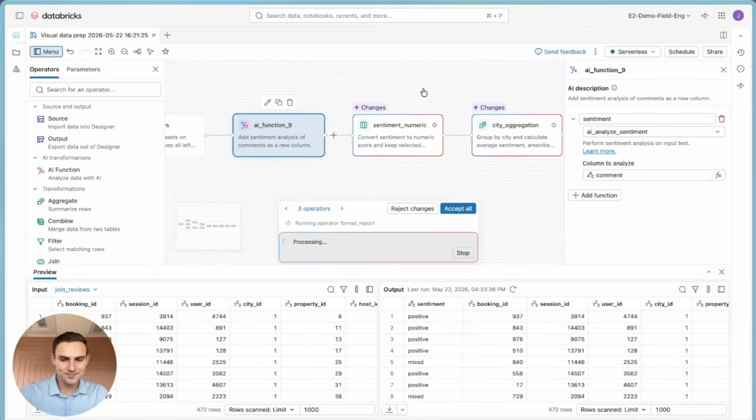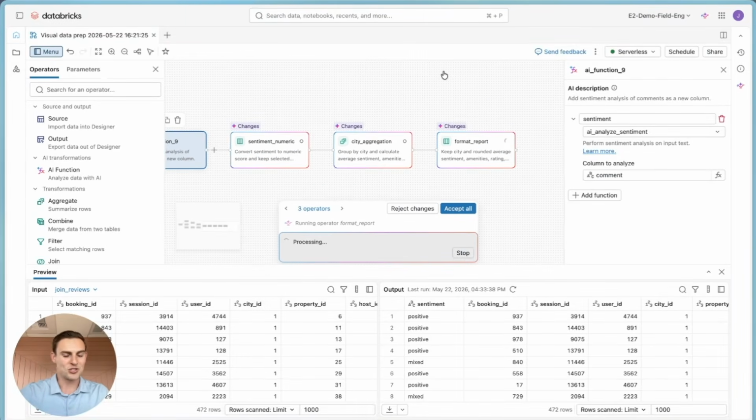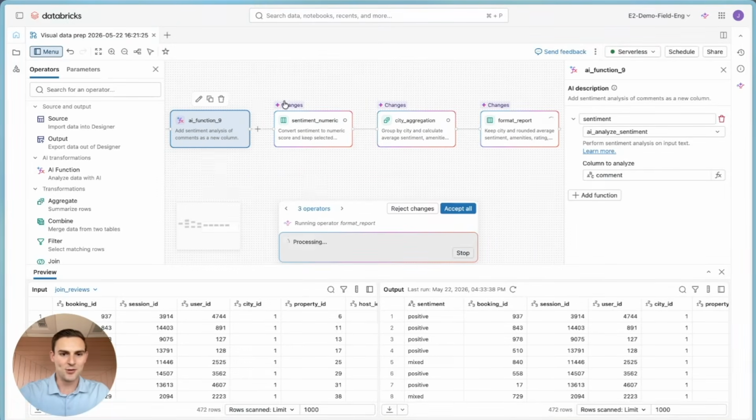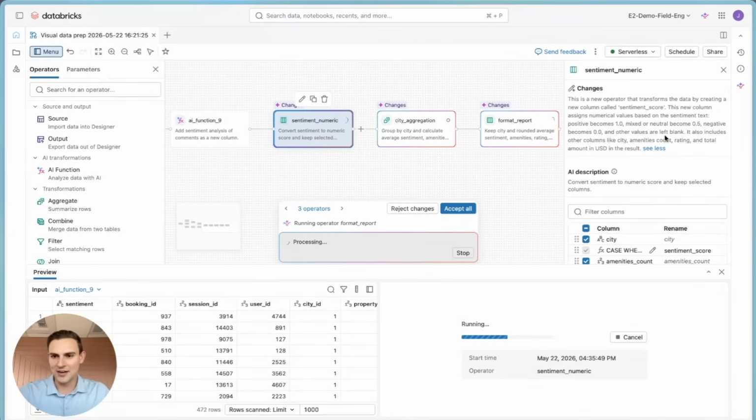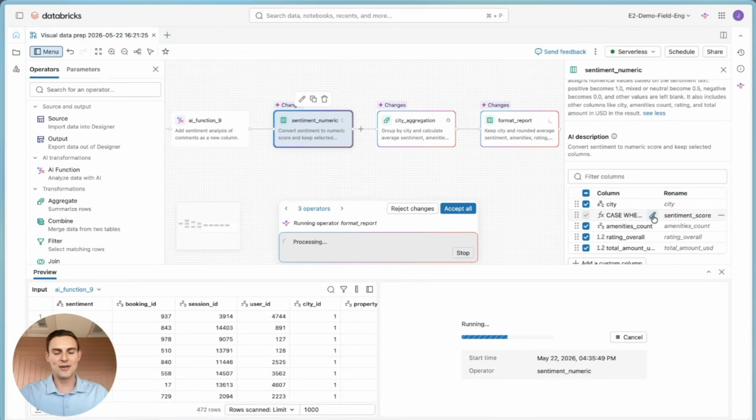So if we go back here, it looks like it has already completed the transformation, or it's already proposed things, and now it's just running things. And so it did exactly what we thought it would do. First, it converted sentiment to a numeric score. So if we go over here, it says, oh, it looks like positive becomes 1, mixed neutral becomes 0.5, and then negative becomes 0. And if I click in here, I want to show you how easy it is to tweak things if you want to make individual changes.